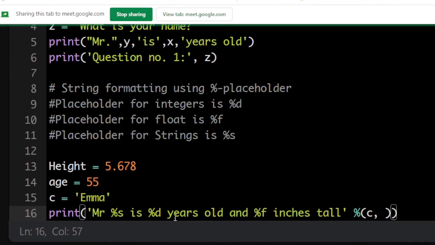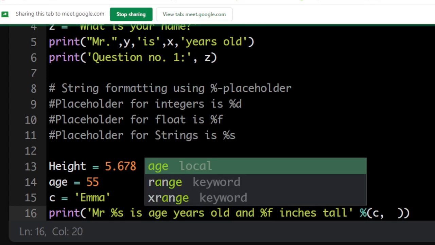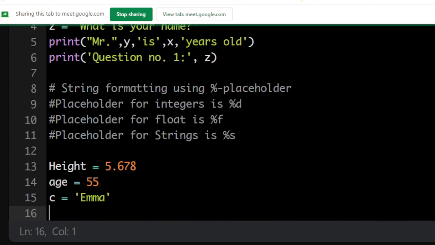So ideally, what I'm trying to create is that Mr. Emmanuel is 55 years old and 5.678 inches tall. That's what I'm trying to do. So now I'm going to put it like this: comma, then the percentage D, right? That's an integer, so which is age. Okay. I can undo.